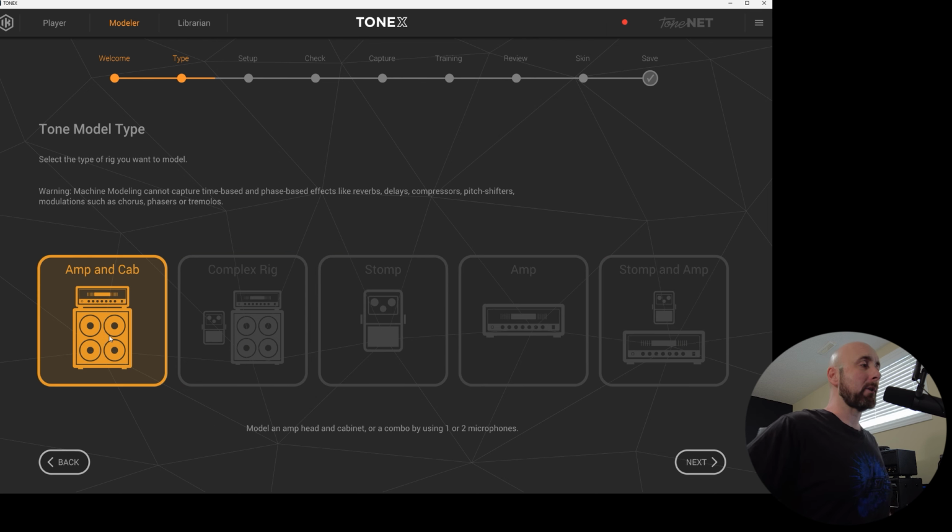So starting over here at amp and cab, this is the selection we are going to make. As it says here, model an amp head and cabinet or a combo by using 1 or 2 microphones. So this is where we're going to do the traditional in the studio miking of a guitar amp. We place our microphone of choice through the signal chain of choice. We position that to get it sounding just right, dial the amp in, and then we will model the sound of the amp and cab.